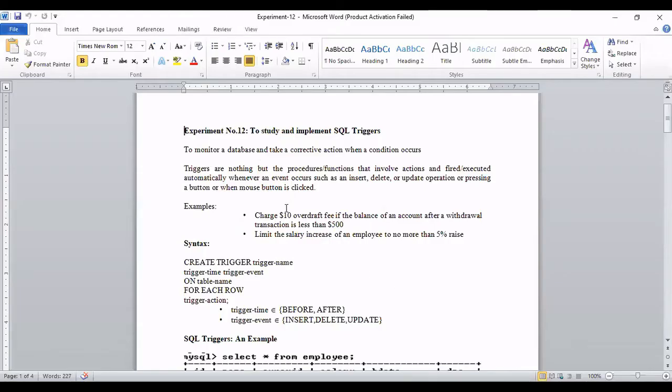A trigger is used to monitor a database and take a corrective action when a condition occurs. What is that condition? Listen to me. I want something before deleting a record. There are thousands of records present. At any time, anyone can delete a record. There are no admin privileges for insert, update, and delete.